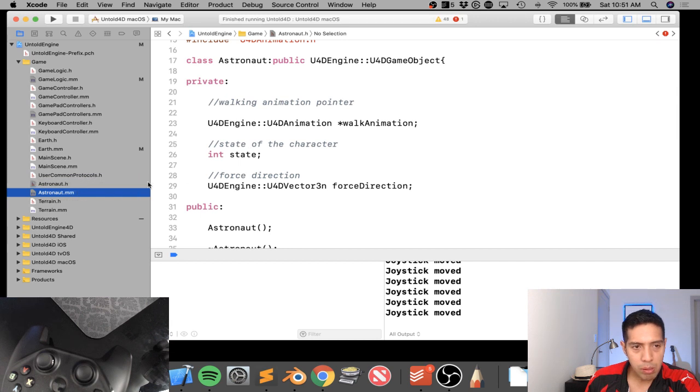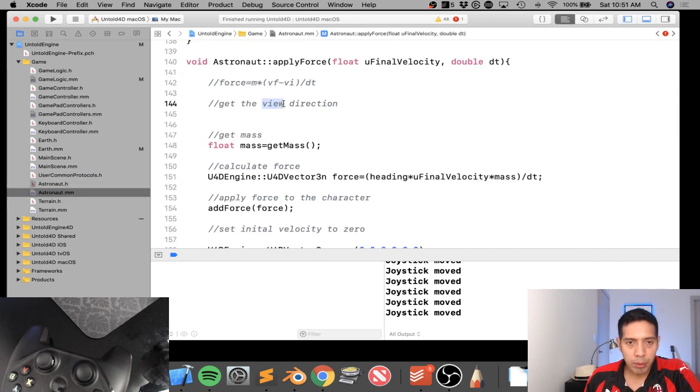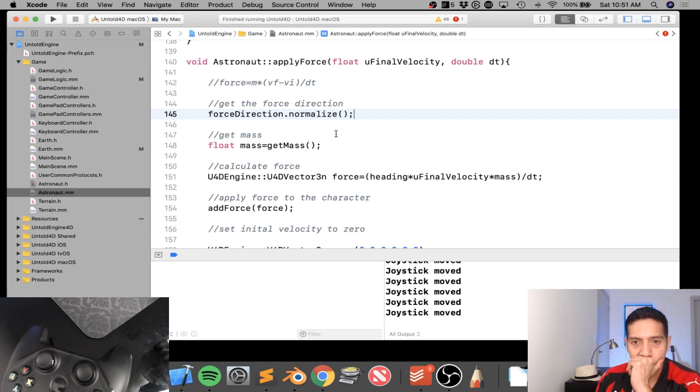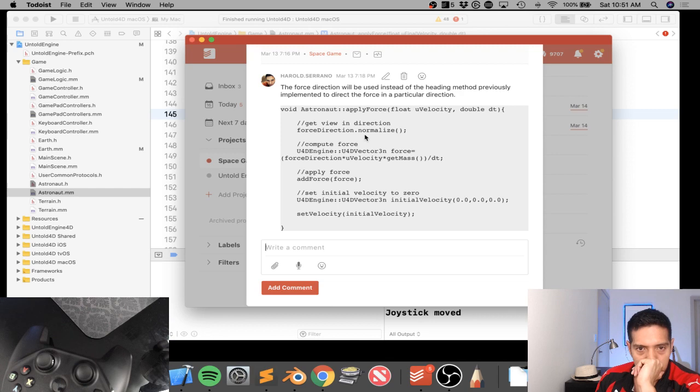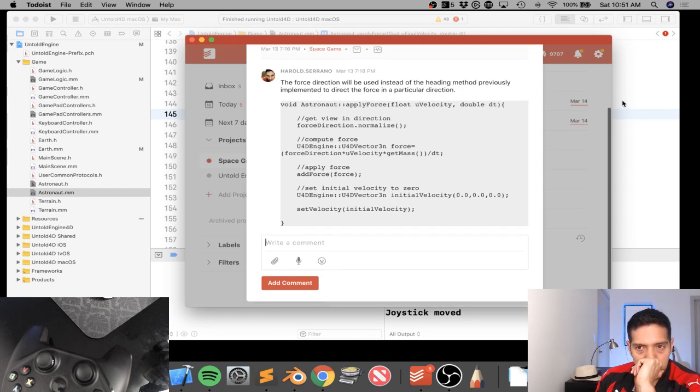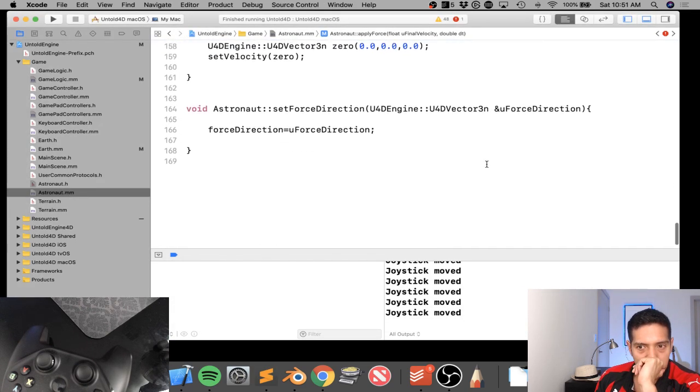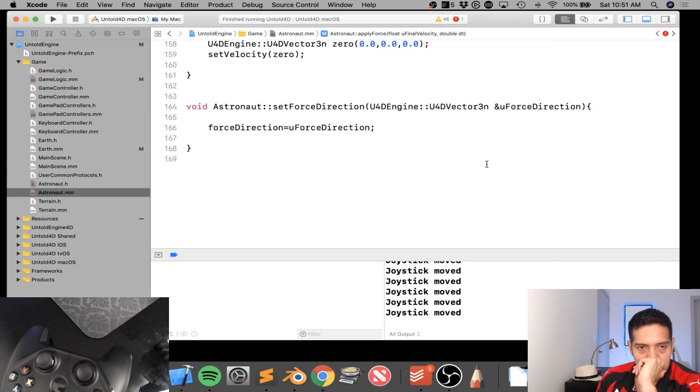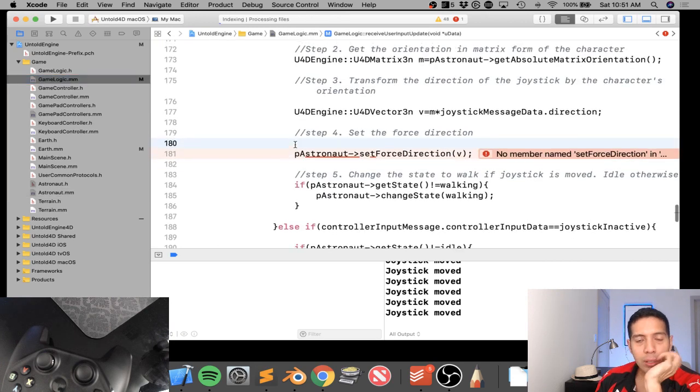Alright, so get the force direction. Here's going to be the force direction, and we are going to normalize it just to be safe. Let me see. And that should do it.